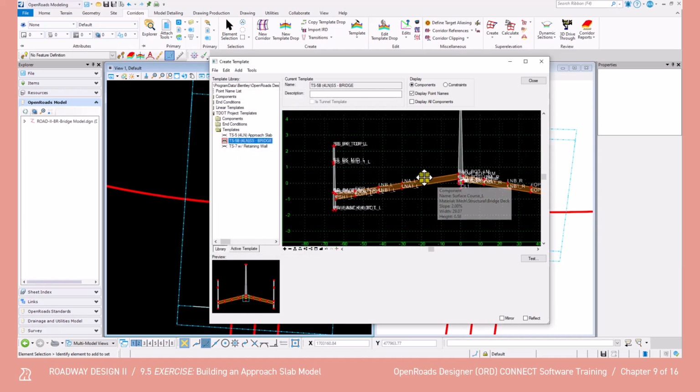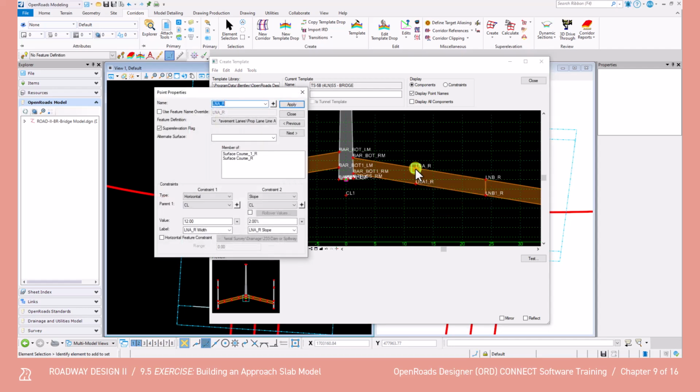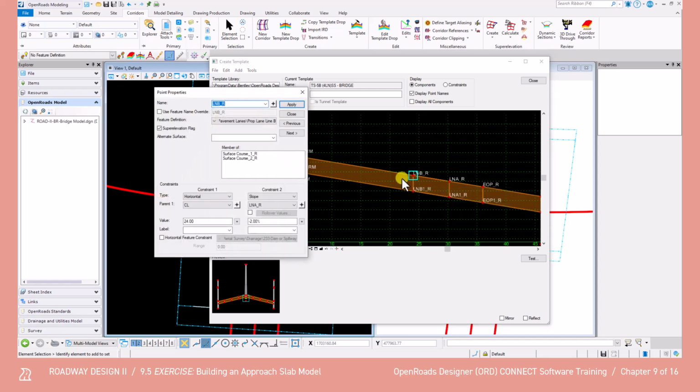Now we need to repeat those last two steps on the right side of the bridge. So LNAR point. Change the horizontal constraint to a +30.23 and the slope to 0. It's going to look weird, but let's open up the point properties for LNBR and change the value for constraint 1 to be +42.23. Let's make sure that the slope for the second constraint is set to -2%. And then Apply and Close.